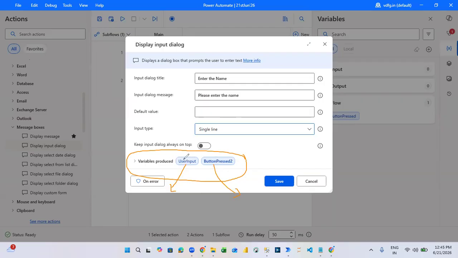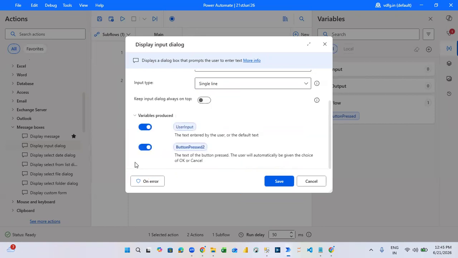In the user input, the value which the user will provide to us is going to be stored. And the button where you will be able to see the OK, that OK action is going to be stored into this button press 2. If you do not want this button press 2, you can uncheck that. Just expand this. In this toggle button, you can turn it off, so this variable is not going to be produced.